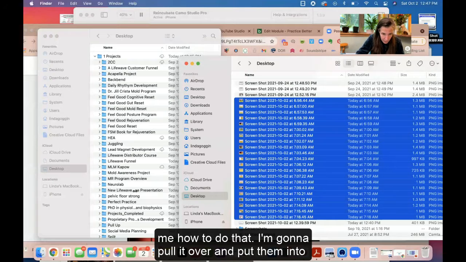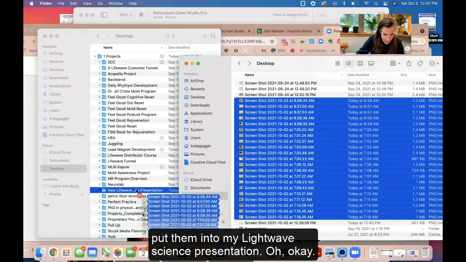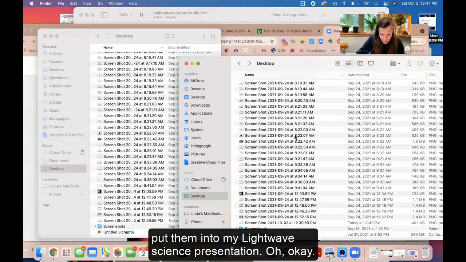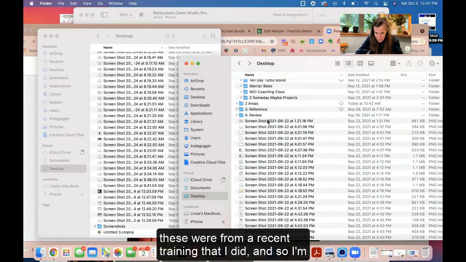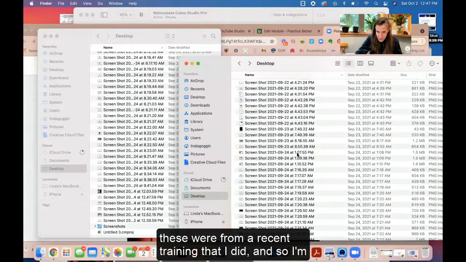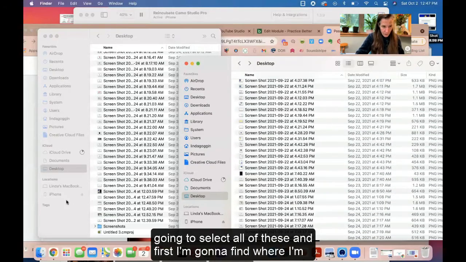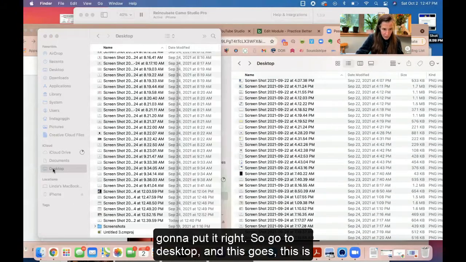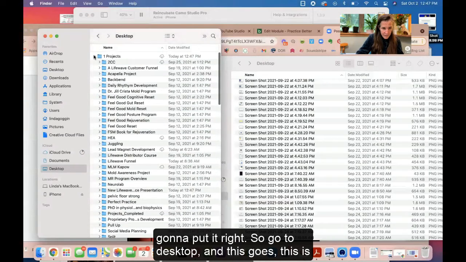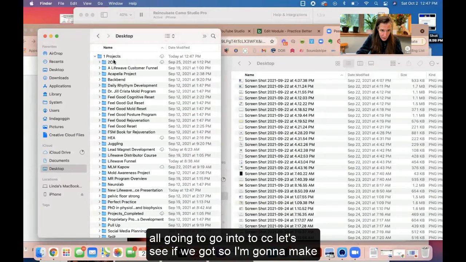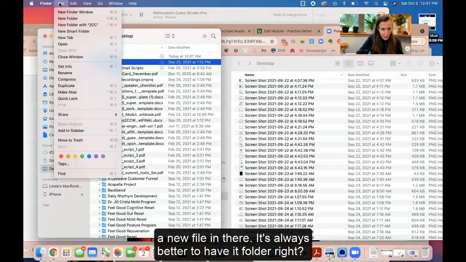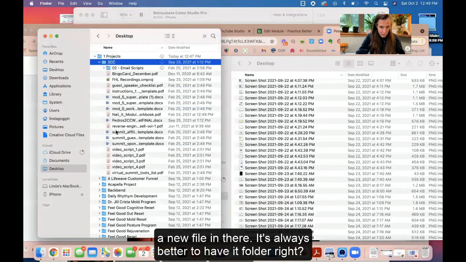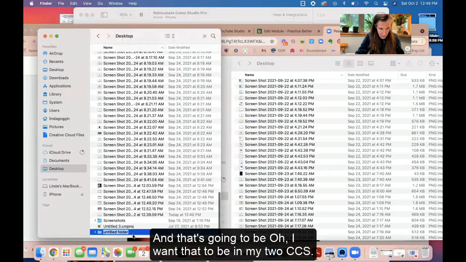I'm going to pull it over and put them into my LifeWave science presentation. Okay. And now I still have a bunch more. Some of these were from a recent training that I did, so I'm going to select all of these. First I'm going to find where I'm going to put it, right? So we go to desktop, and this is all going to go into 2CC. I'm going to make a new file in there. It's always better to have a folder, right?